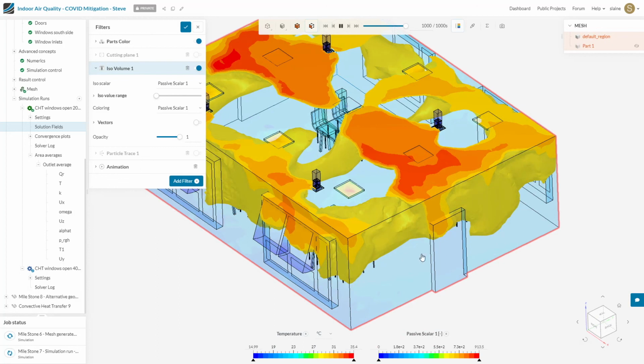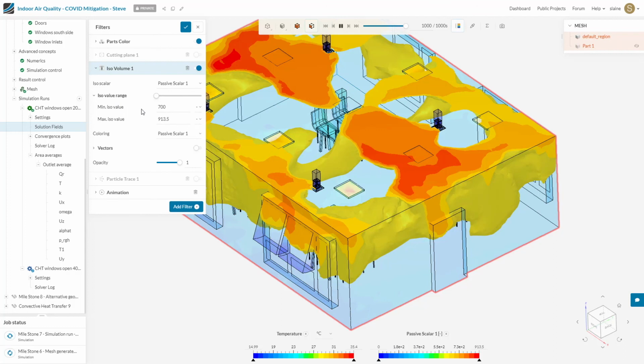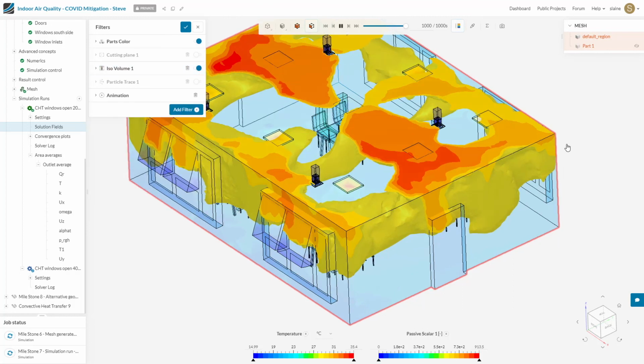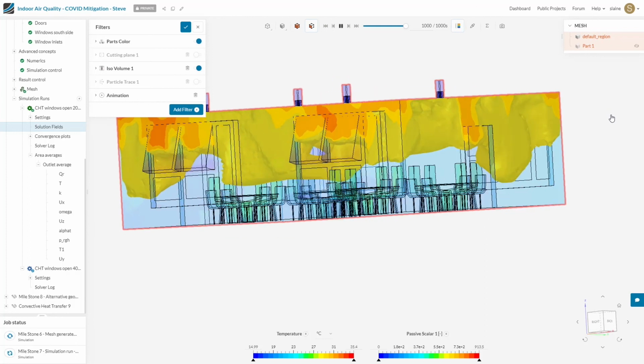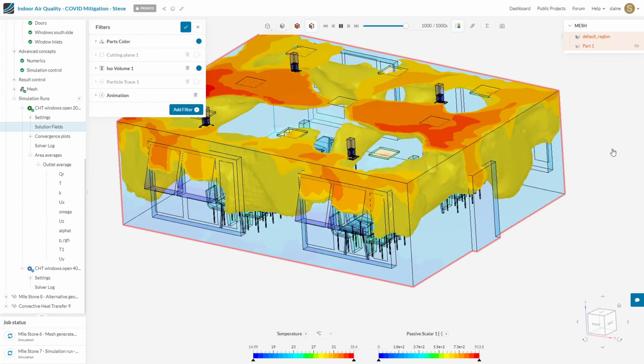So what have we plotted here? Well, we've plotted a volume, and the volume that we've plotted is of the passive scalar, and we're using a range for this ISO volume of between 700 seconds and the top limit, so 913.5. So what this shows us is everywhere in the room where the air is older than 700 seconds.